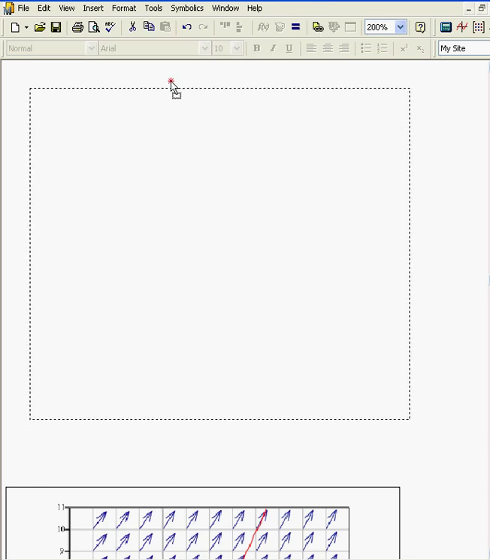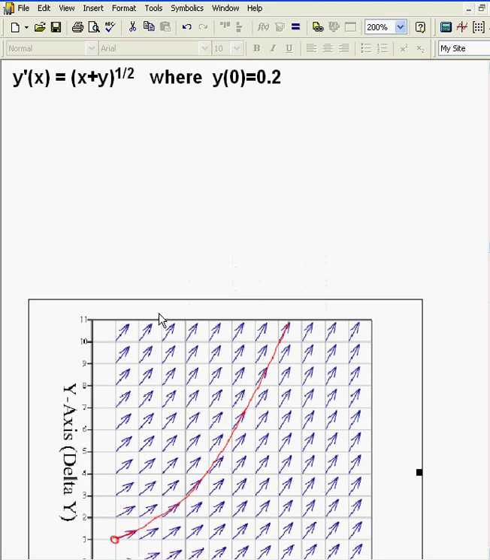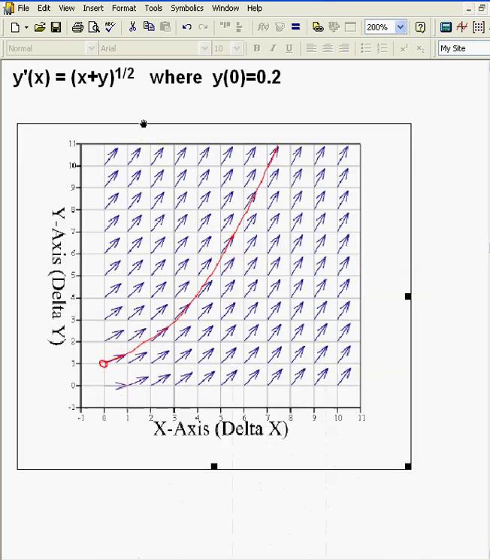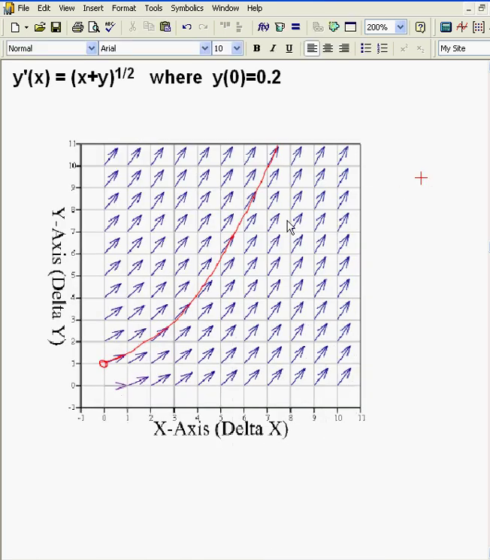Let me show you what the vector field looks like. This is the field. This defines the family of curves that is described by this function right here. If you look at that point right there, that's the initial value. Now I'm using what's called a vector plot in MathCad to make this plot with all the arrows on it.